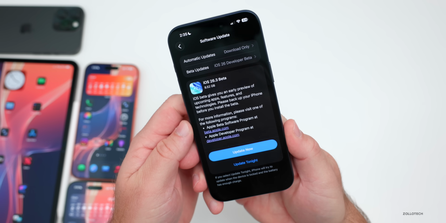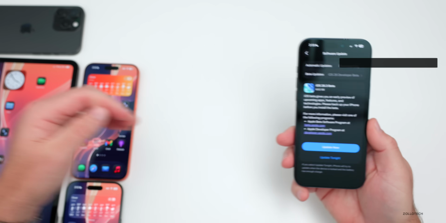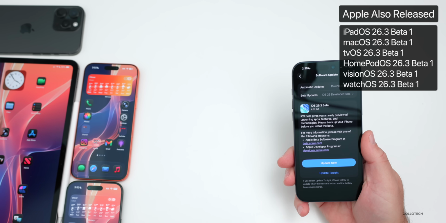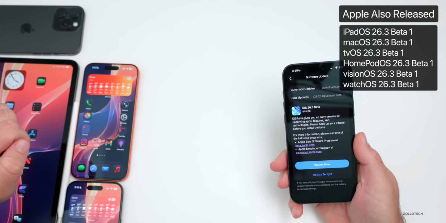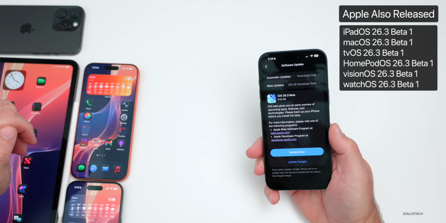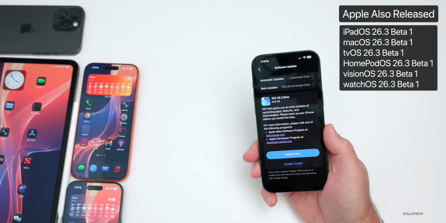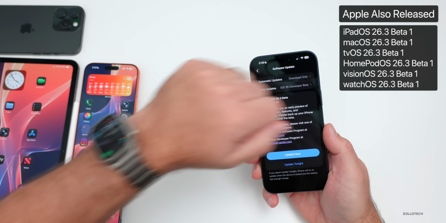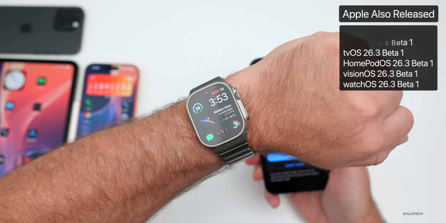Now this update was released alongside many other updates, with iPadOS 26.3 Beta 1, macOS 26.3 Beta 1, tvOS and HomePodOS 26.3 Beta 1, along with visionOS 26.3 Beta 1 and watchOS 26.3 Beta 1 as well.